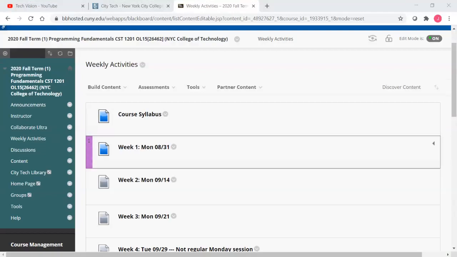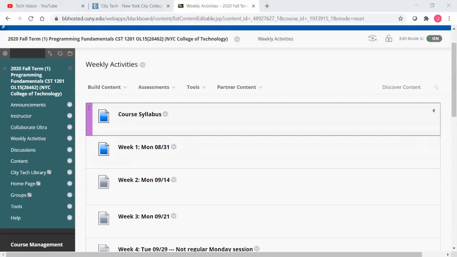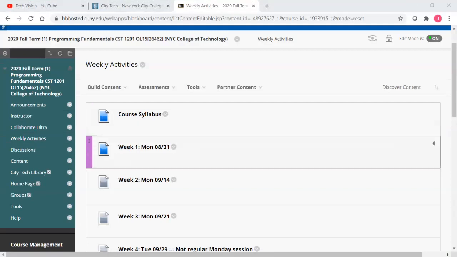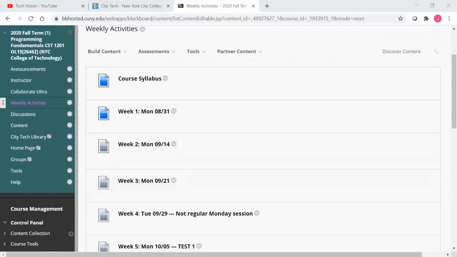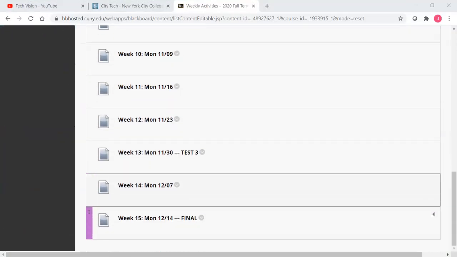Now let's go through the weekly activities. I'm in the weekly activity session of my Blackboard, and you can see only 2 are available. And this weekly activity session is organized by week 1, 2, 3, 4, 5, all the way till the last one, final.